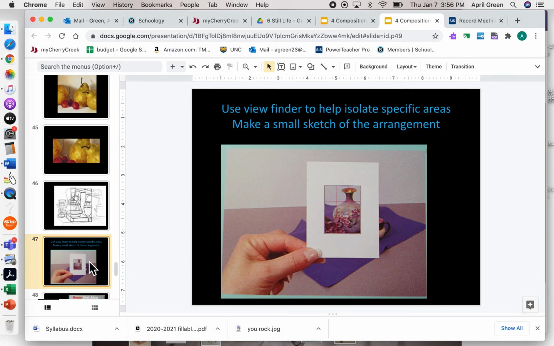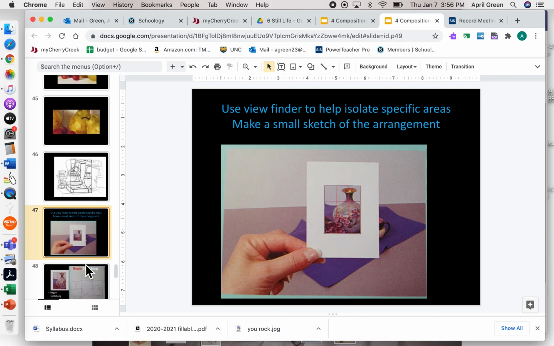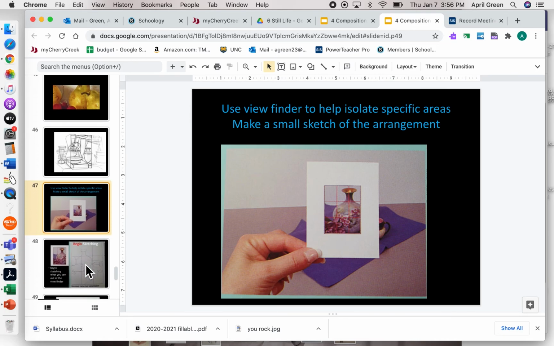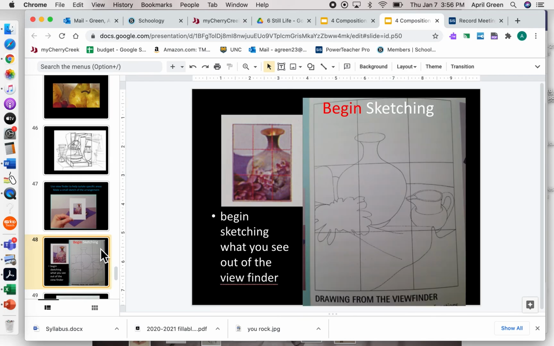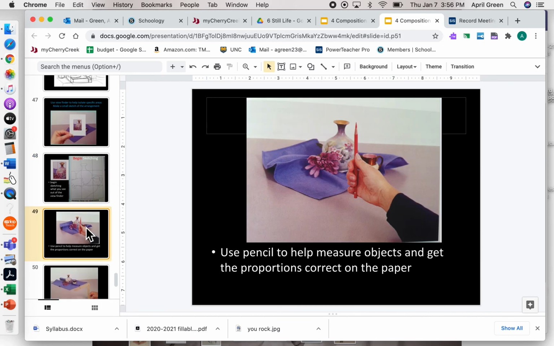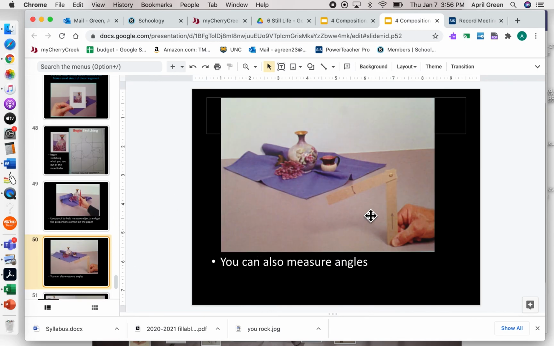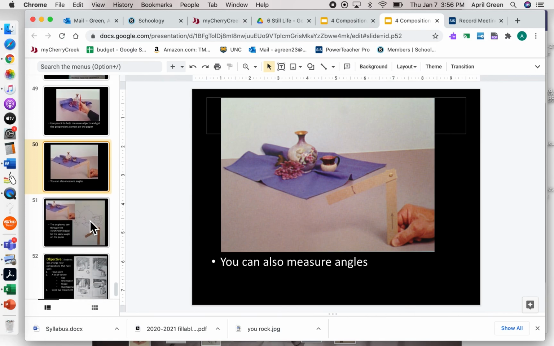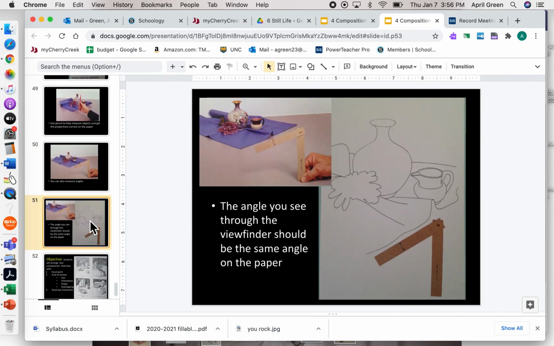Okay, kind of cut a little rectangle out of a piece of paper and hold it up. The closer you get to your face, the bigger it's going to look. The further away you get, the smaller it's going to look. Okay, and this is a great tool because then when we go to sketch it this week, you will have a little cropping of what it should look like, and we can use our tools like pencils to help us transfer what we see onto paper. We can use our rulers to help us see the angles, put that onto paper, looking something like this.